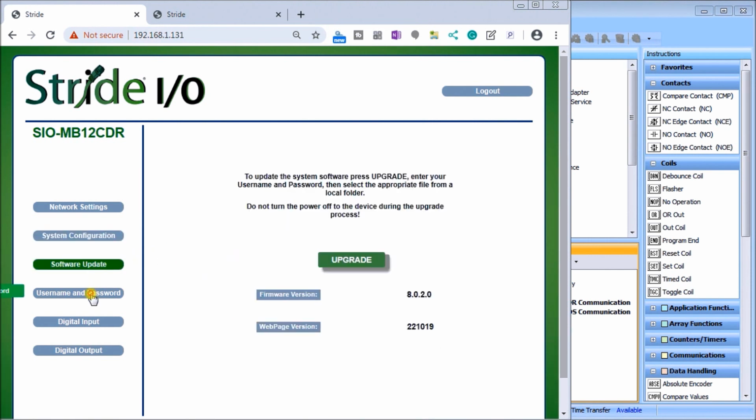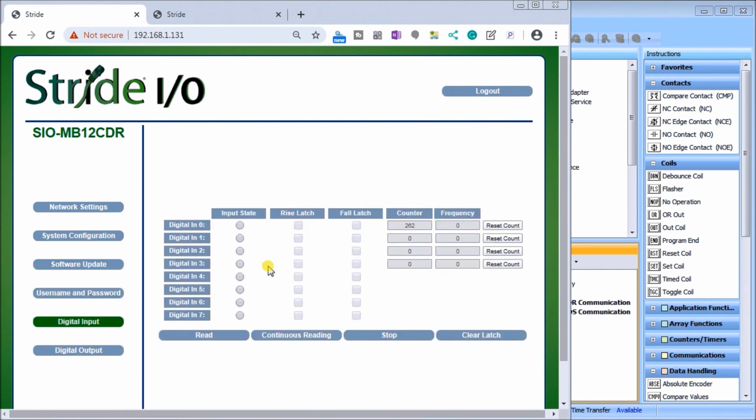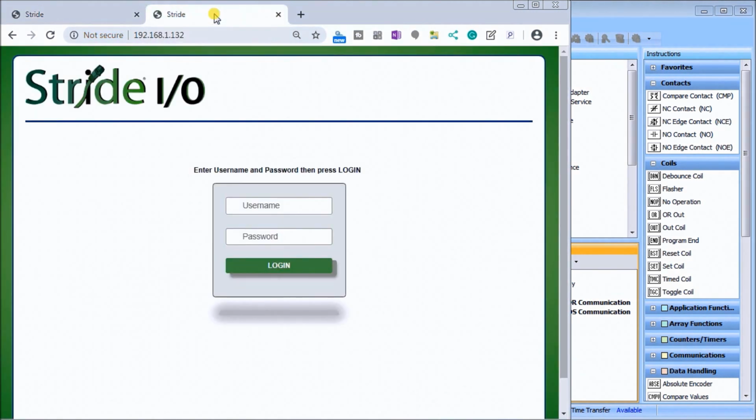There's a software update, and a username and password if we want to change them. We have my digital inputs and the current status. We can read those, and we can see here that input 1 is on right now. For my digital outputs, I can see that output 1 is on too. So that is how I configure my Stride SIO-MB12CDR. Now on my analog, again, the password's the same.